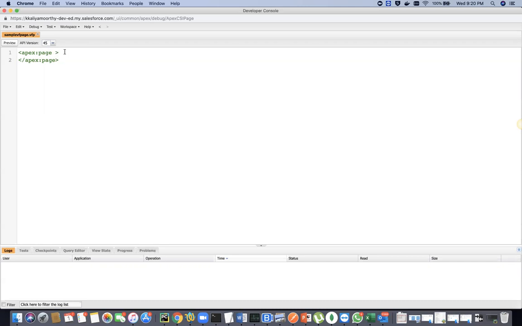And then in the apex:page itself, you can tell what controller it needs to use in case you're going to communicate with your controller. What is the controller? Guys, what is the controller? The controller is nothing but your Apex class, right? There are like two kinds of controllers. One is the standard controllers, and the other one is the custom controllers, because we create standard objects and we also create custom objects, right?